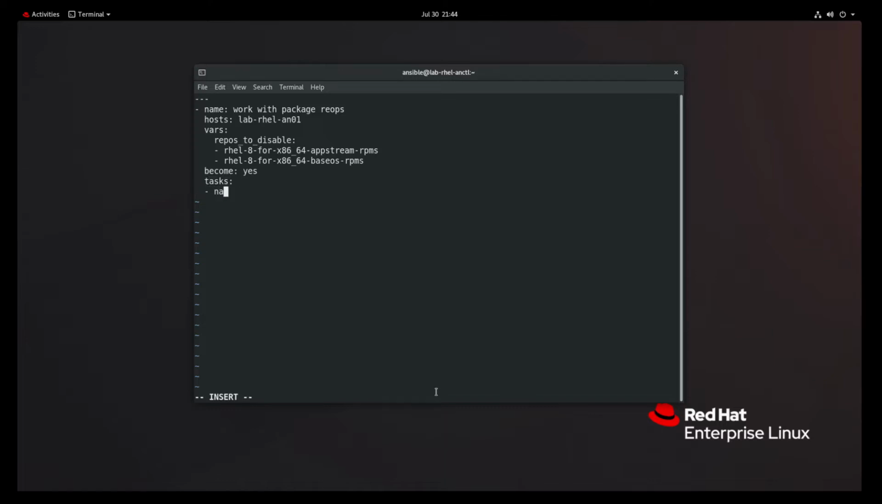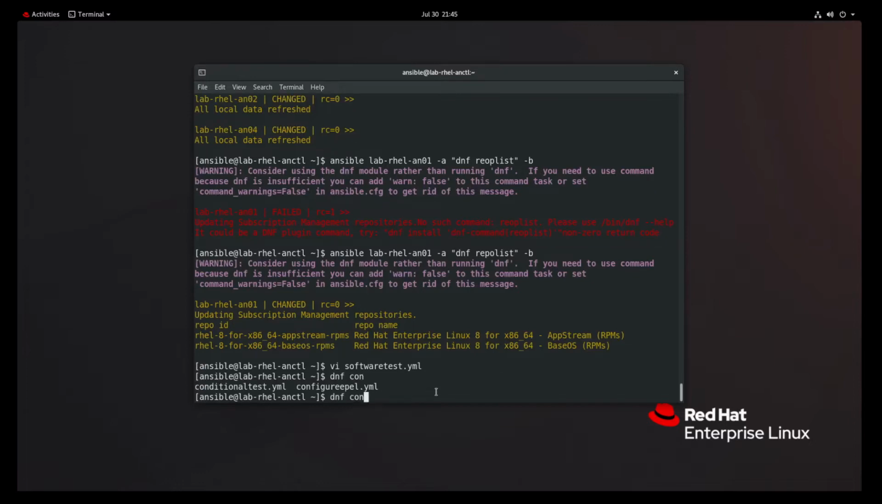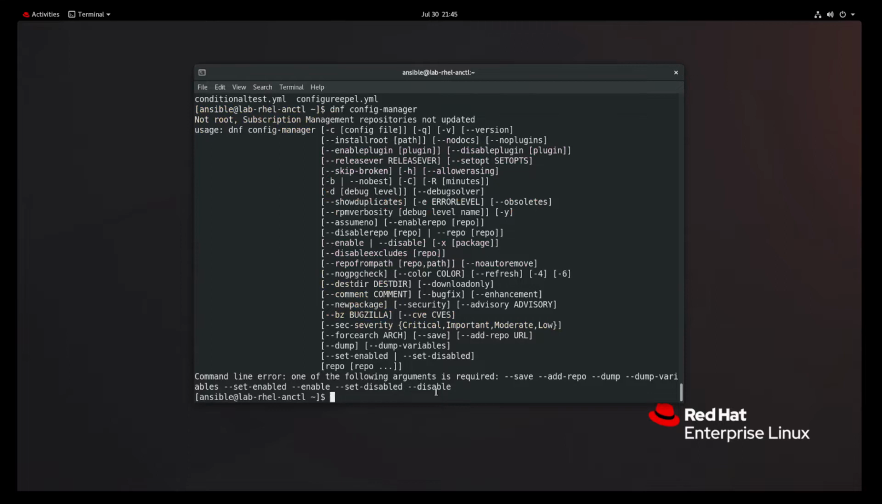So the first thing I'm going to do is disable requested repos. So we'll just use the command module and we'll do DNF config-manager. I'm pretty sure it's config-manager. Let's try something real quick. Yep, it is config-manager.